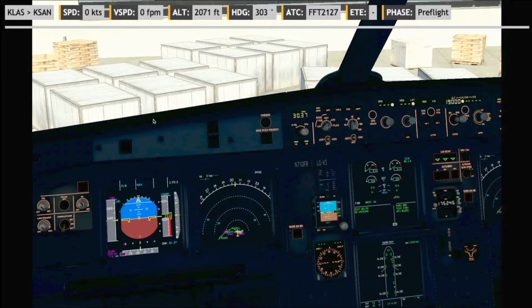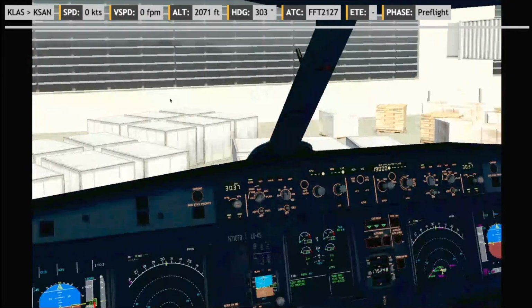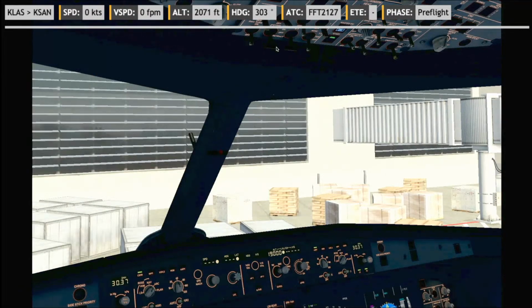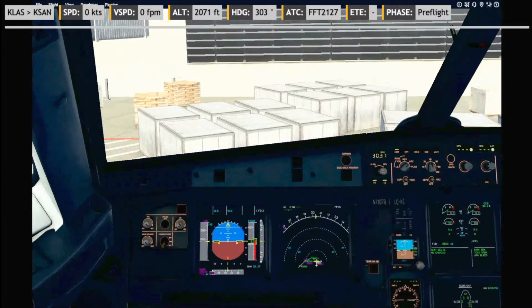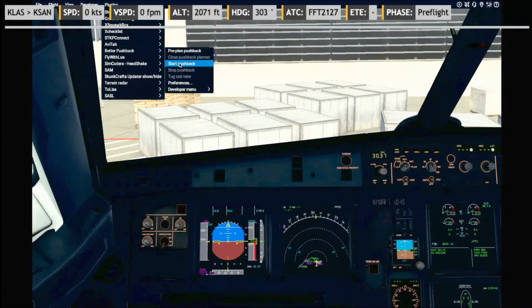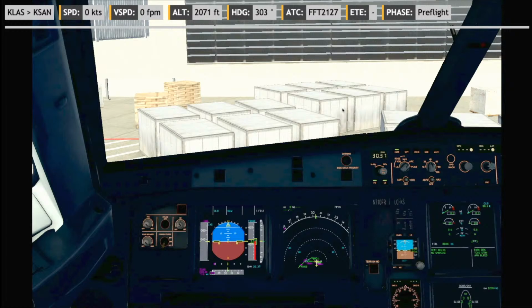Ready for pushback. We will go beacon on. All doors closed, and we will call our guy, saying we are ready for pushback. Ground to cockpit, tow is driving up. Alright.